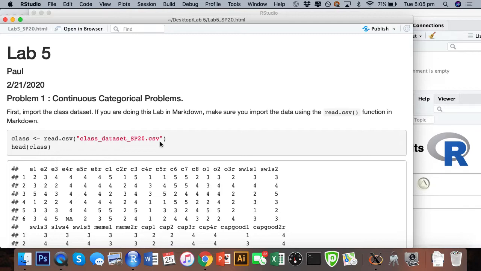Are you using Markdown, Ayan? No. Good. I wouldn't. If I was you, I wouldn't. So Ayana's using this R cloud computing thing, which is just a different way of doing things. So I wouldn't use Markdown if I was you. But you have the class data set in your cloud already, right? So that should be pretty easy to load it again.